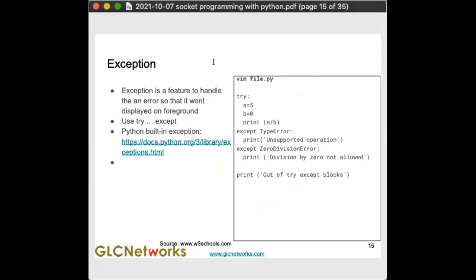Next is about exception. Exception is a feature to handle an error. When we develop software, or maybe some calculations, they will produce errors. And the way we handle errors is accommodated via exceptions. So for example, A is 5, B is 0, and then we do the calculation A divided by B. What is happening here? 5 divided by 0 is unlimited, right?